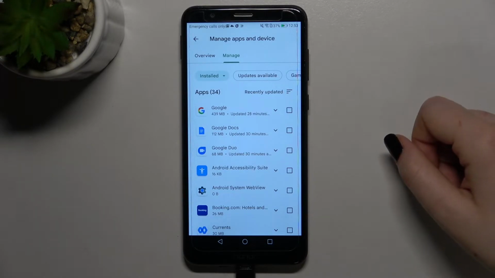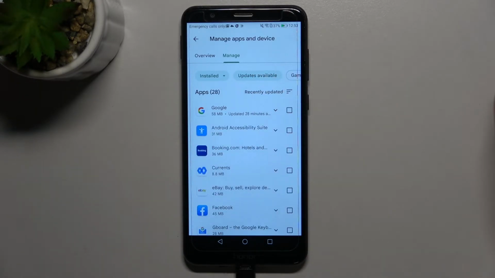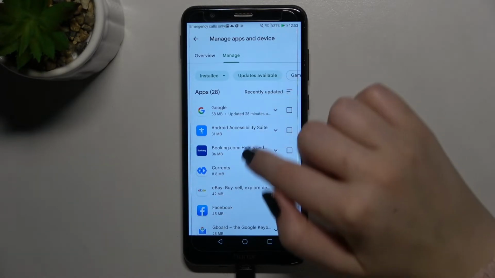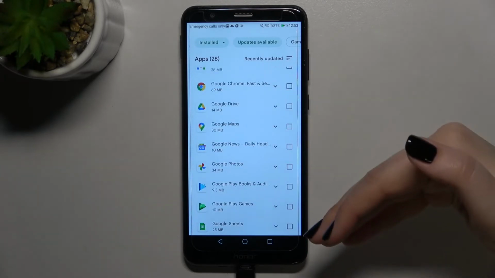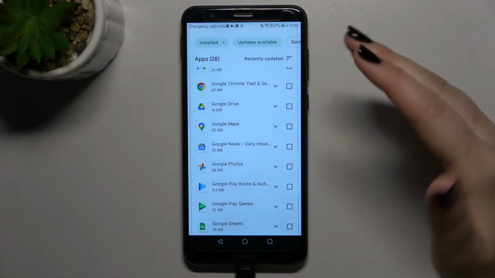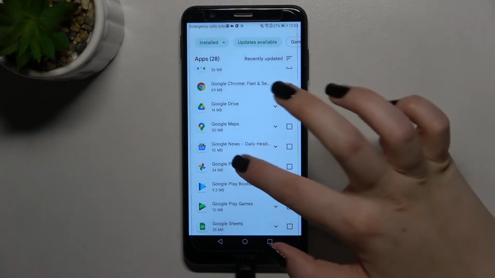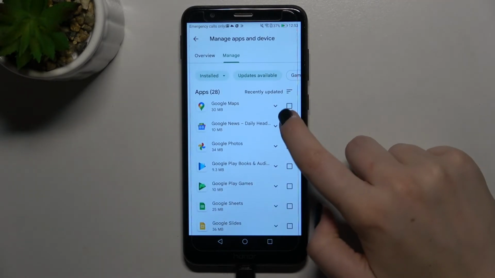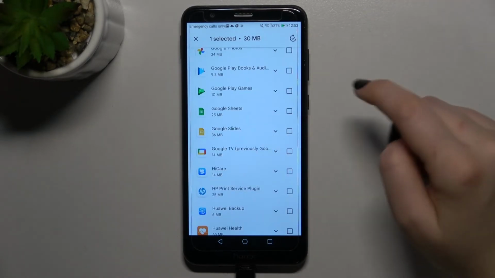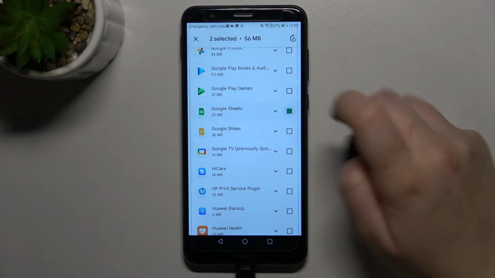And in order to check the updates, simply tap on Updates Available. And as you can see, in my case, I've got 28 updates pending. And of course, you can update all of those apps if you want to, just mark them. If not, you can update only one of it or two of them. So let me, for example, update Google Maps. So let me mark it, and also the Google Sheets.